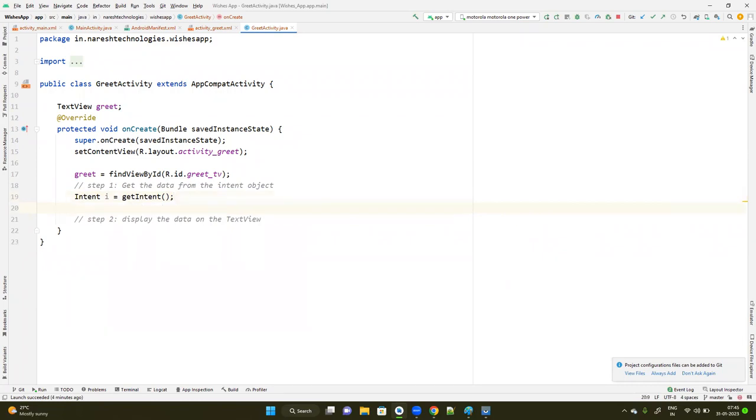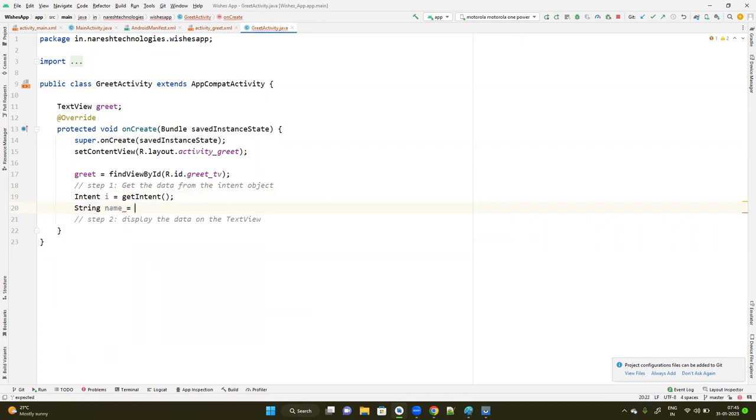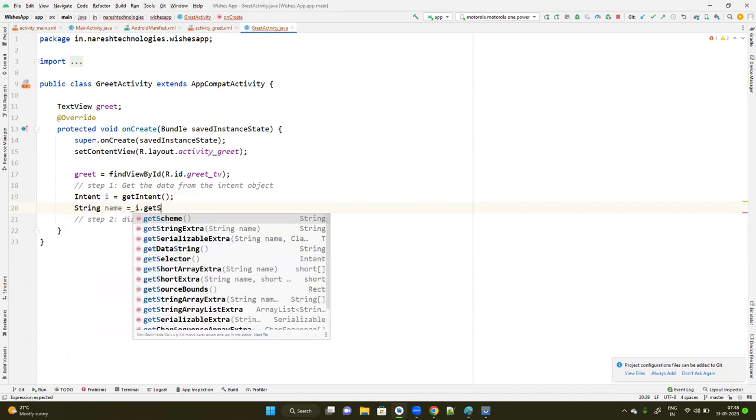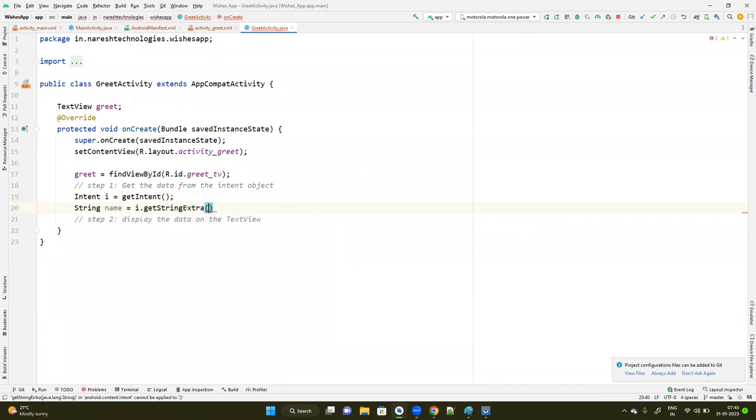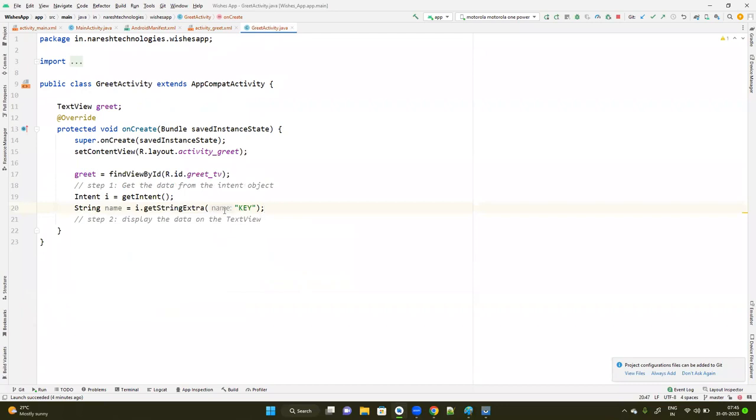Now you need to extract the string resource. So string name equals I dot. We have a method called getStringExtra, and for this you need to pass the key which is given on the main activity. Let us say on the main activity, if you are giving a different key, let us suppose you are giving your own name as the key. The same thing should be used here as well to extract the content. Once the content arrives, it is easy to display on the text view.